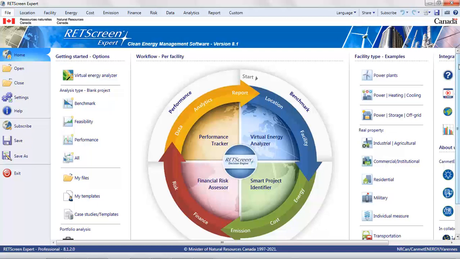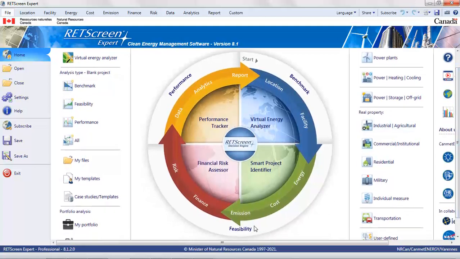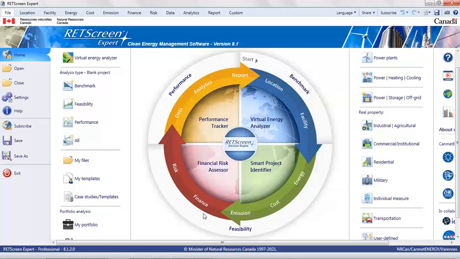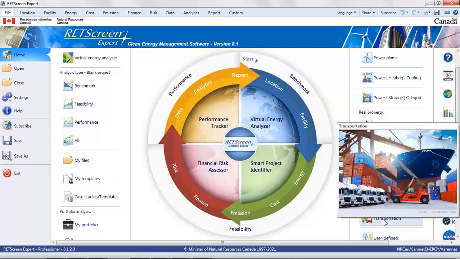Let's start by looking at transportation feasibility analysis. There are a number of ways to launch a feasibility analysis of a transportation project in RETScreen Expert, including several case studies and templates, many archetypes in the Virtual Energy Analyzer, and even this shortcut button on the home page, which quickly loads an example case study.